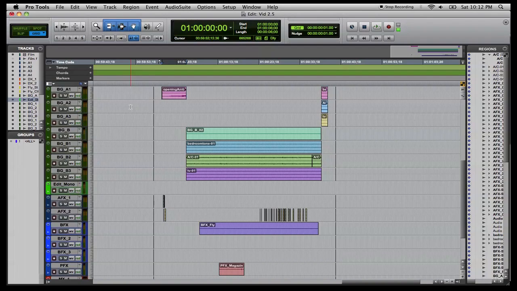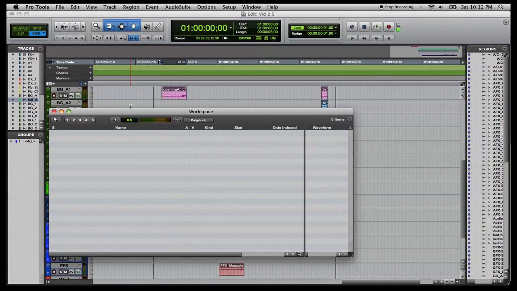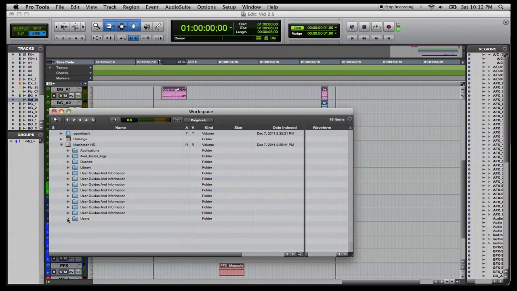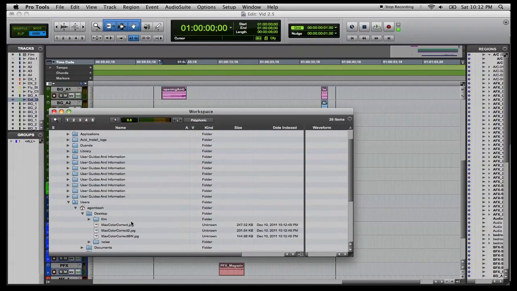In this tutorial I will go through the basics on how to import, layer, and edit your sound effects. Let's get started by opening our workspace browser by hitting Option-; and dragging in the sound effects that we're going to use into our regions bin. Again, I already have mine placed in for this specific project.